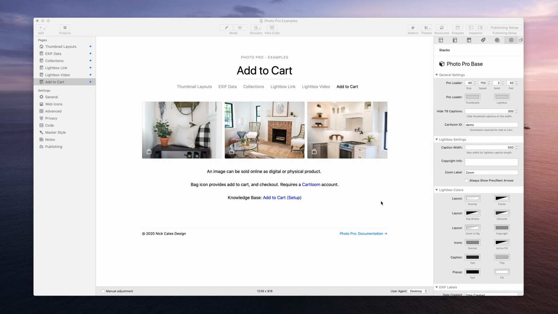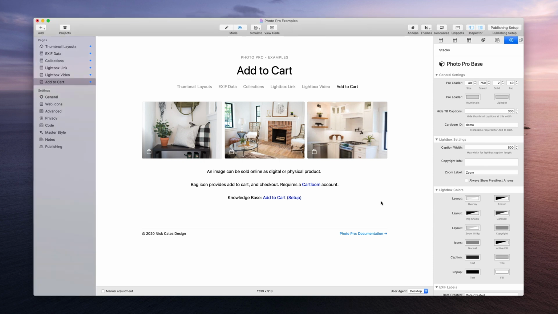And welcome to this tutorial on how to bring add to cart functionality to sell your full-size images online using Photo Pro. So just for the experience of what this would be like for someone, here in the Photo Pro example project file, I have 3 images on the page called Add to Cart.